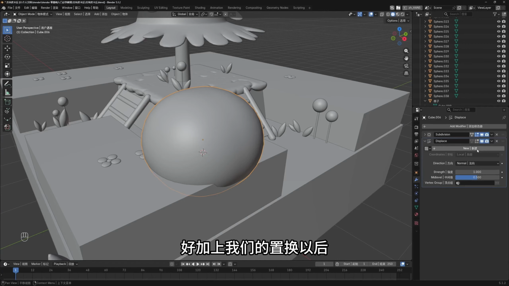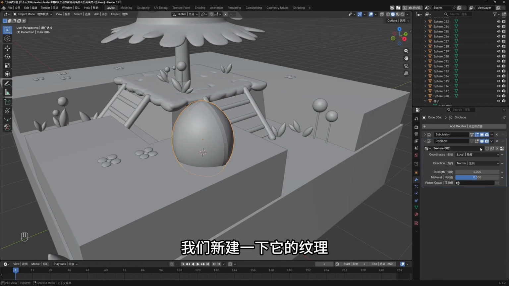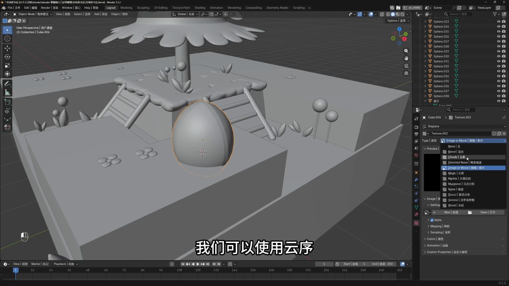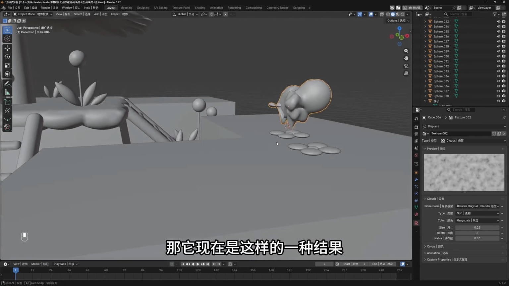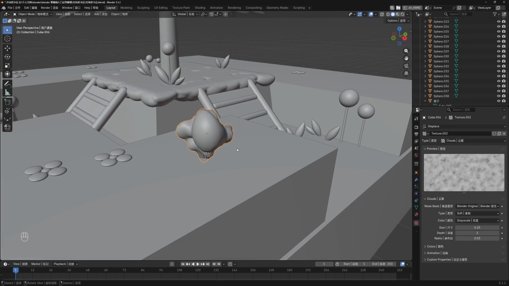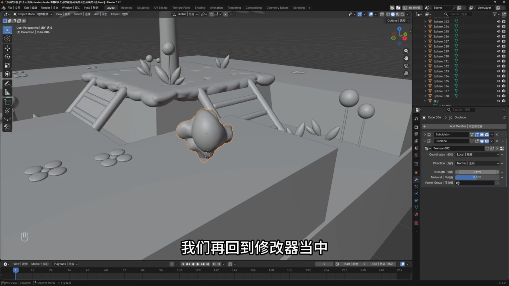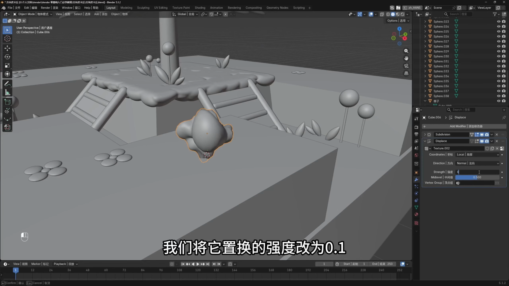Okay, after adding our displacement, let's create a new texture for it. In the texture panel on the right, we can use the clouds texture. Then it is now such a result. It's because the displacement intensity is too strong, right? Let's go back to the modifier and change its displacement strength to 0.1.